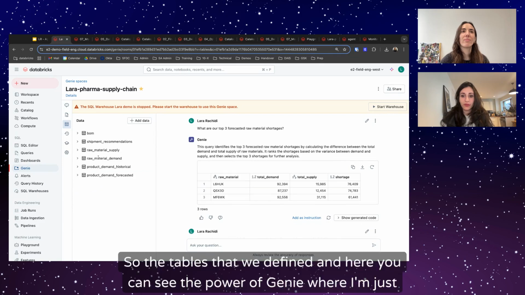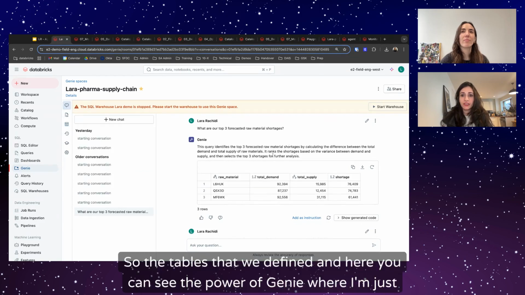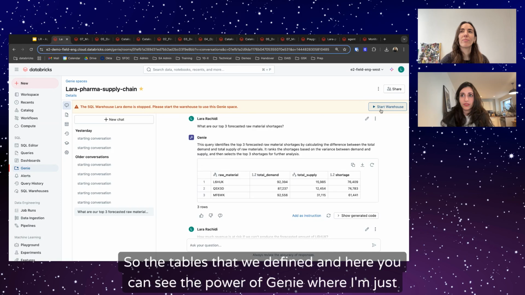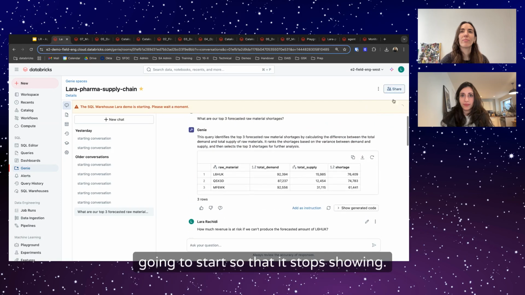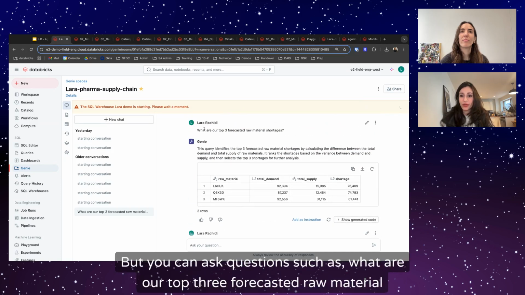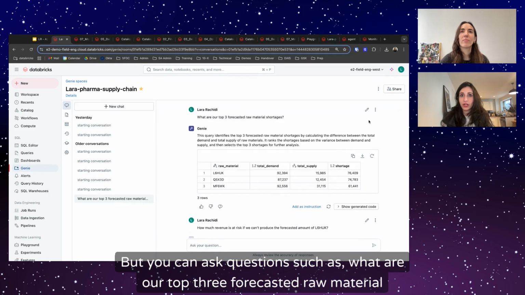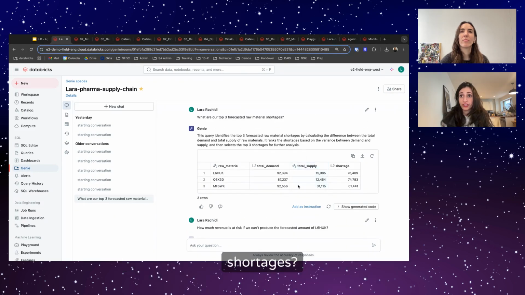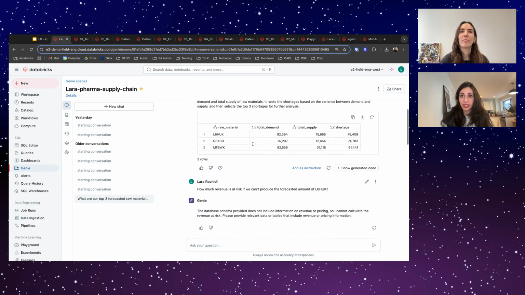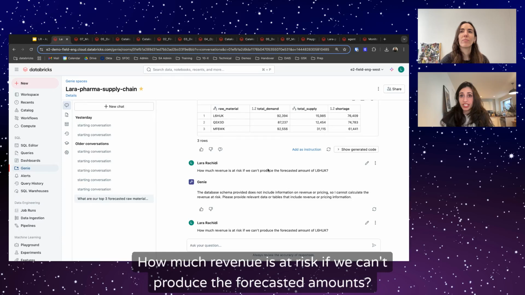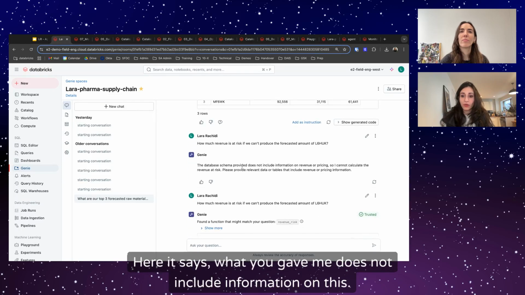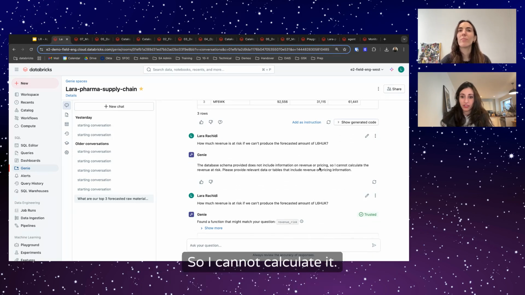So the tables that we defined. And here you can see the power of Genie. You can ask questions such as, what are our top 3 forecasted raw material shortages? And here it gives you this. How much revenue is at risk if we can't produce the forecasted amounts? Here it says, what you gave me does not include information on this, so I cannot calculate it.